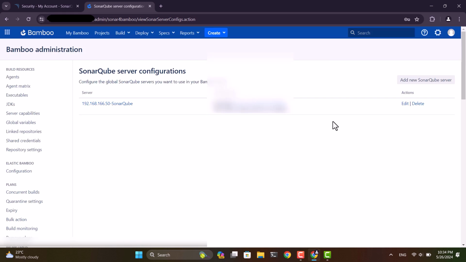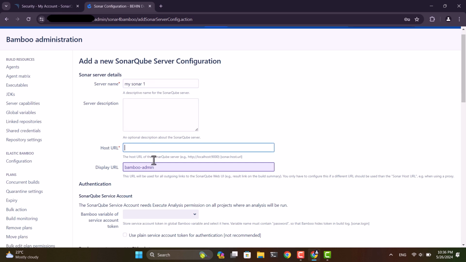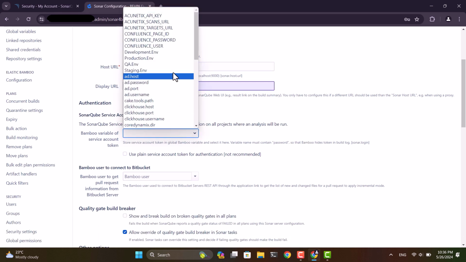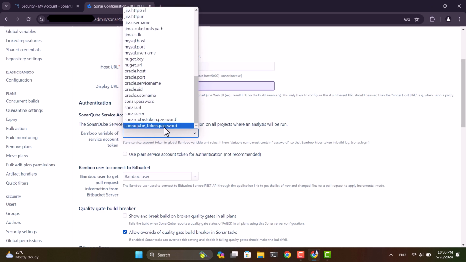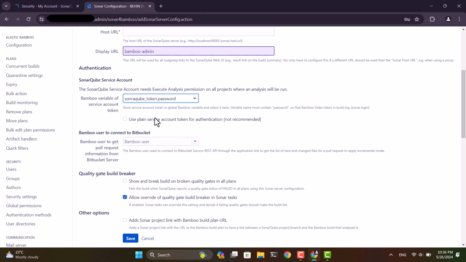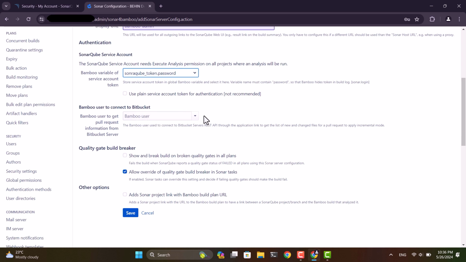Here, we'll set up our SonarQube server configuration. Click on Add a new SonarQube server configuration and provide a descriptive name. Enter the host URL of your SonarQube server, and for the Bumbo variable of service account token, select the variable we created earlier. In our case, SonarQube_token.password. While you have the option to choose use plain service account token for authentication, it's generally not recommended for security reasons. Next, select the Bumbo user to connect to the Bitbucket. I typically opt for Bumbo admin, but you can choose any appropriate user.